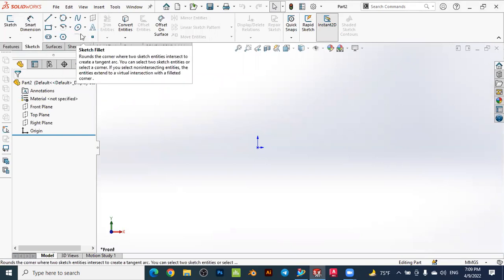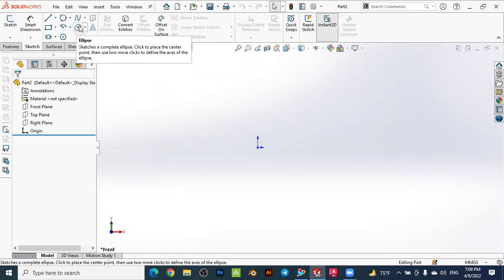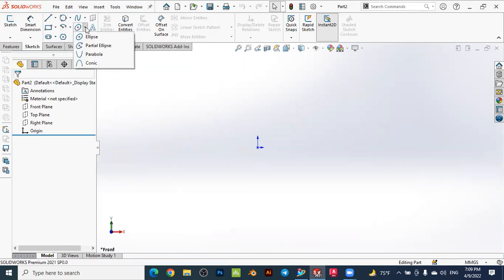The ellipse sketch group is located here in SolidWorks, in the Sketch group. If you open it, in the ellipse group you can create the ellipse by the center, the ellipse itself, the partial ellipse, the parabola, and you can also create the conic sketch. So today in this tutorial we'll see these four types of sketch, how to create them and how to manage them.